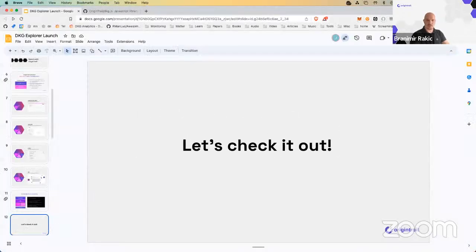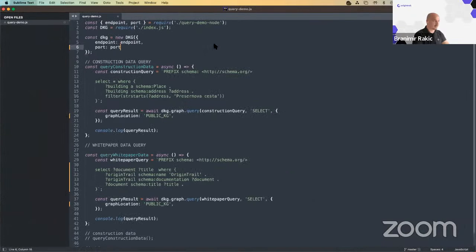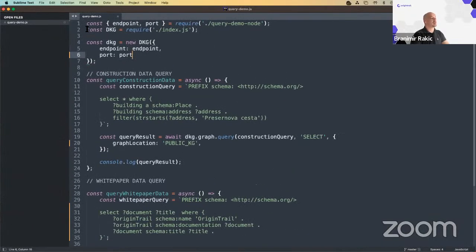So literally what you just saw, I'll show you in code. And here it is. This is a very simple JavaScript file where I basically instantiated the DKG client. I'm not going to create any knowledge assets now or really get them, just for the sake of time. I'm just going to show you two queries.